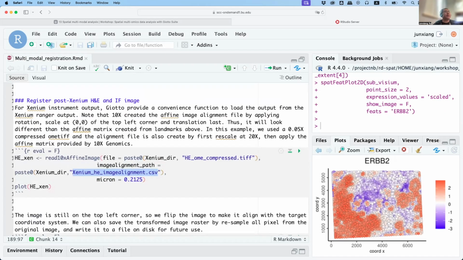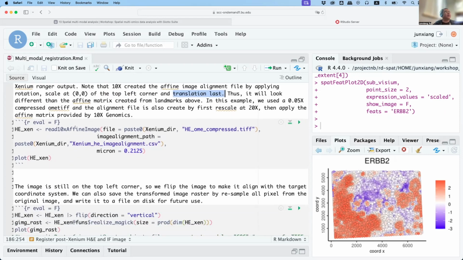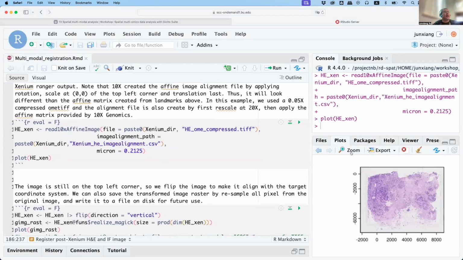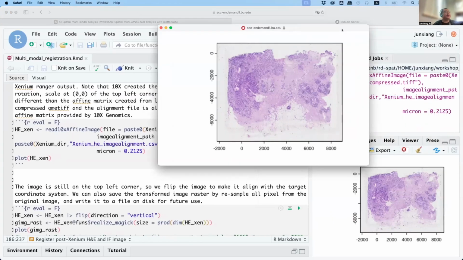Note that it's going to be a different affine transformation, because it's first applying the rotation and then scale at the 0, 0 of the top left corner of the original image, and applying the translation last. So if you just read in this CSV file and apply that as affine, it's going to be different. So if you have the Xenium output, you just simply use this convenience function. That will help. And what we can get is this.